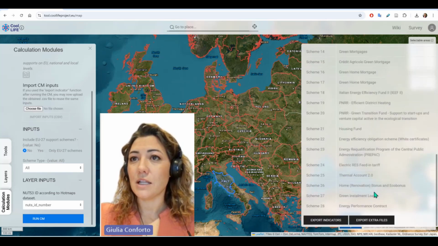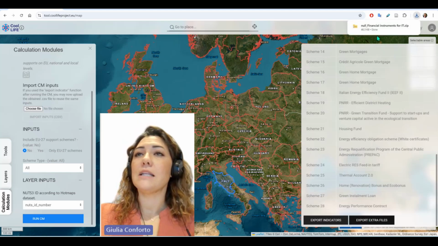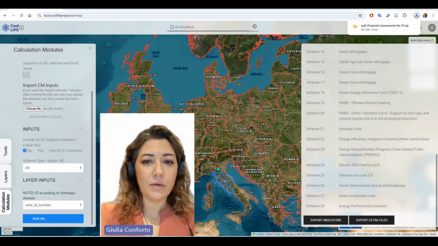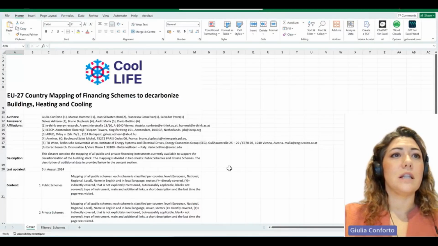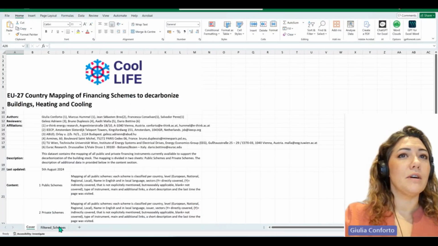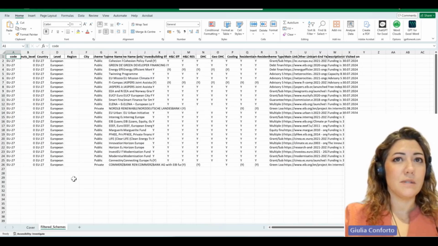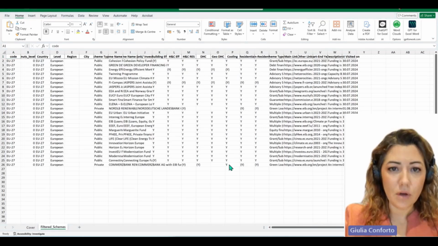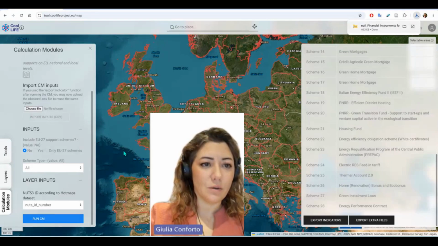At the end of the result box, you can also export the file. It's exported as a zip file. If you open the zip file, you find an Excel that looks like this. And here you have the filtered list of schemes. Now, this is only a filtered version of what you can find on the website.